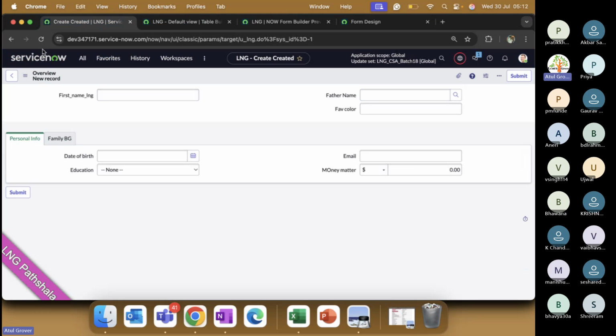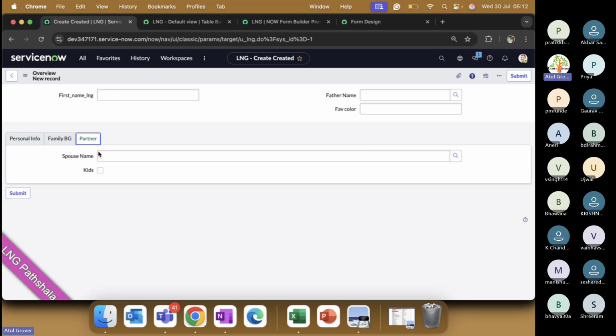Now go back, refresh. See there, kids, spouse name. It's a user reference. Department you can refer, CMDB refer, any table you can refer to.